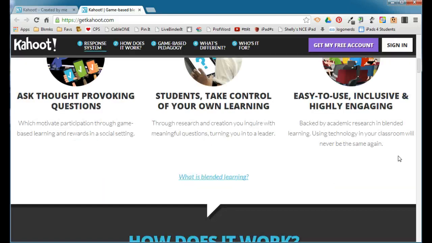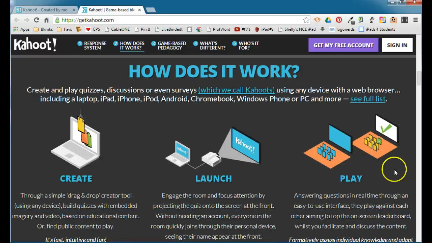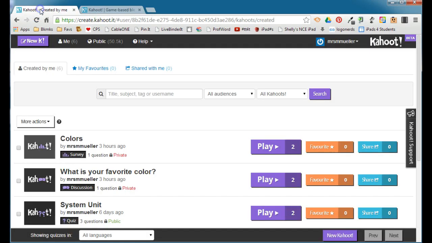each other. With Kahoot, students can use any device that has a web browser, which would include laptops, iPads, smartphones, Chromebooks, Windows PCs, Macs. Any device that has a web browser can utilize Kahoot. You create a quiz, you launch the quiz, and the students play. Kahoot is free, so you can sign up for a free account. I've already signed up for an account, and I am signed in here.